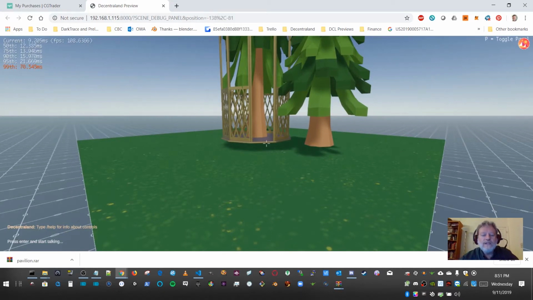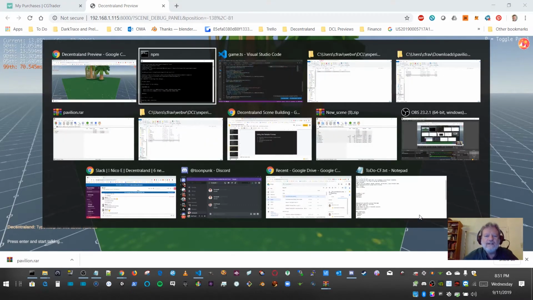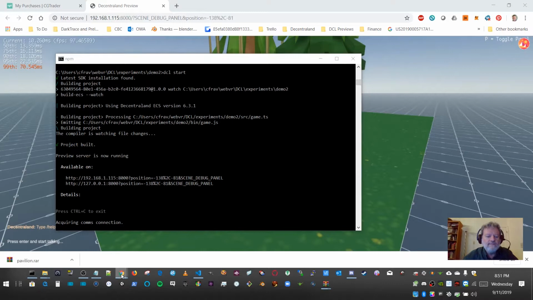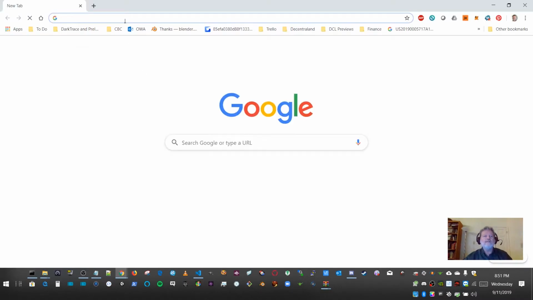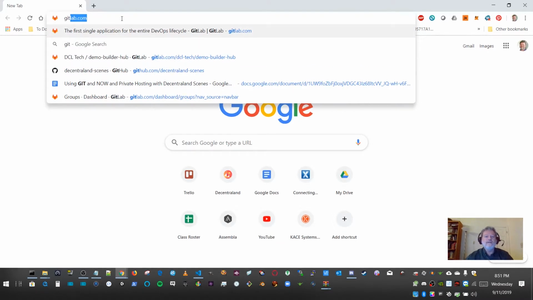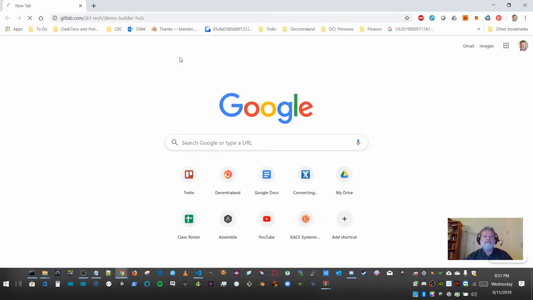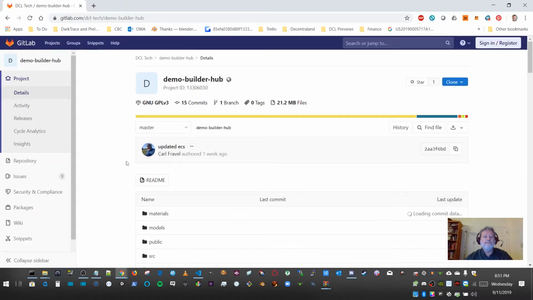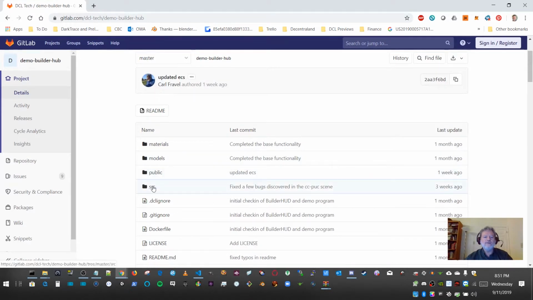So we could tweak these numbers for a while, but I'm going to show you something kind of cool that I made and that you are welcome to use. And that is a builder HUD. You can use it to move things around in the scene and get new coordinates for them. So if you go to my GitLab, this guy right here, DCL Tech Builder Hub, actually, I'm going to go back to, yeah, no, this is good. I'm not going to try to download the whole thing.